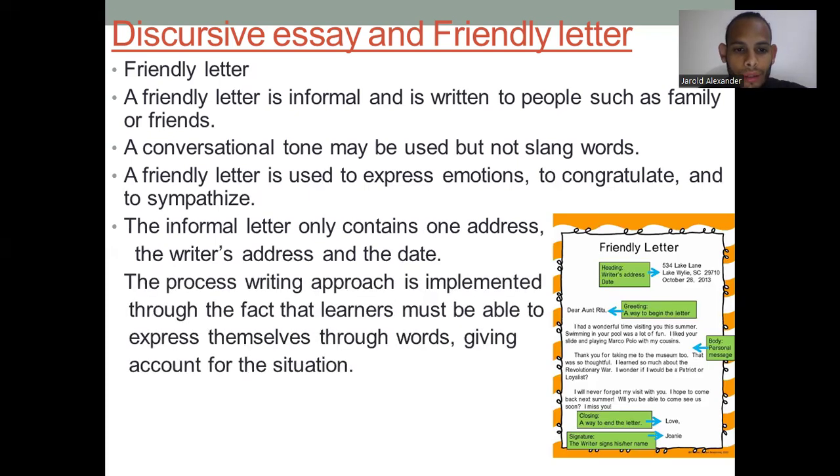So the process writing approach is implemented through the fact that learners must actually be able to express themselves through words, giving an account of the situation. In this case, learners might have to write to a friend or a family member where they congratulate this person. So they have to actually put their feelings into words, saying they are so proud of this person and they're so happy that this person achieved whatever the case may be.